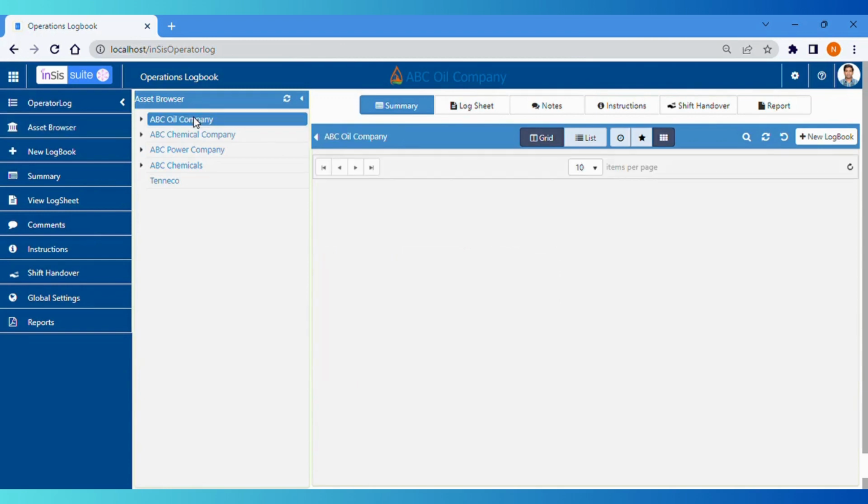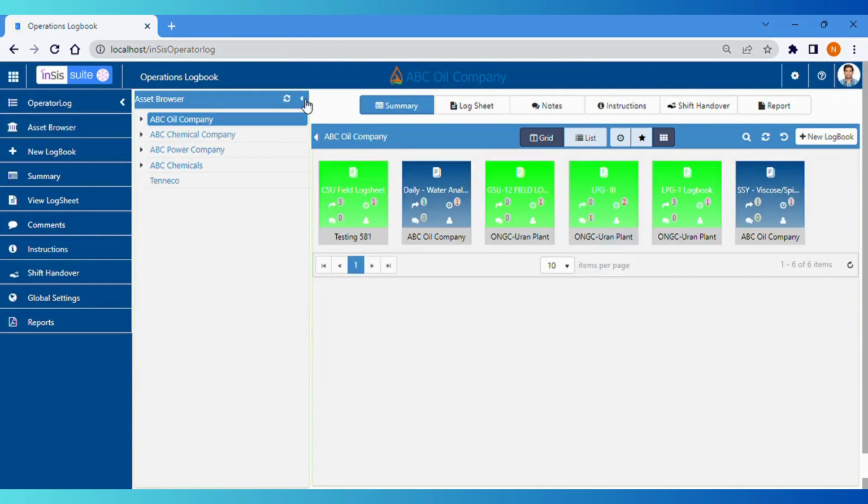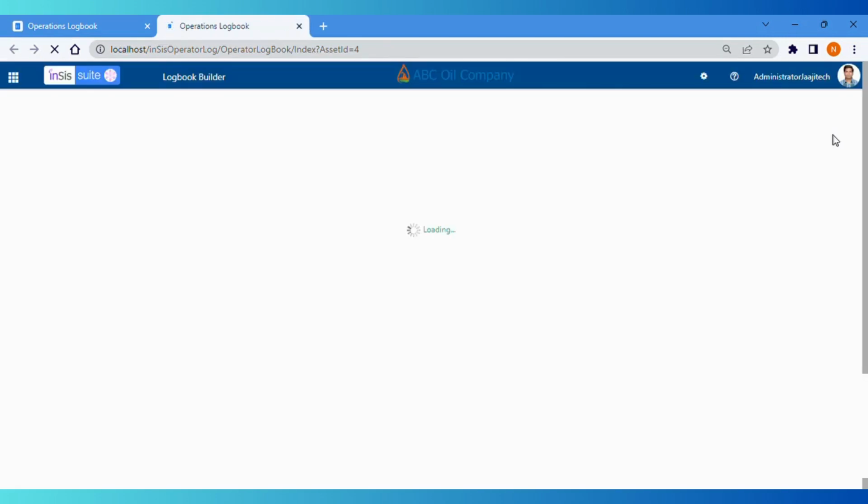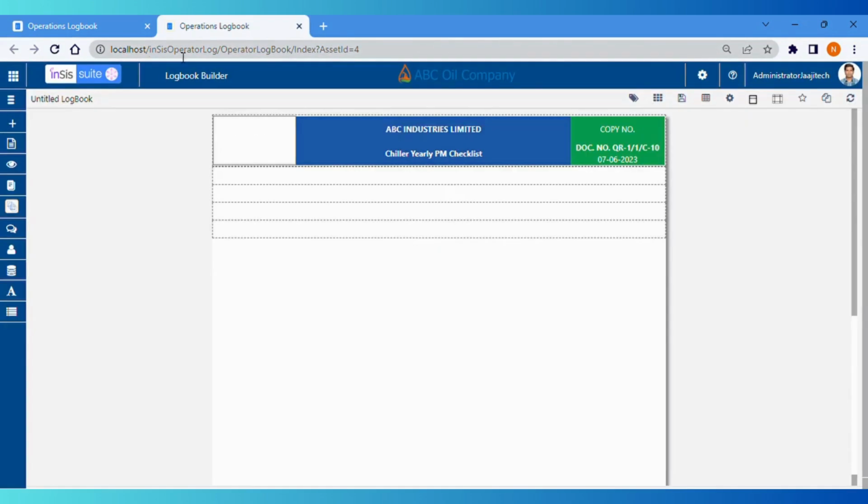Once you click on an asset, it will open up the logbooks which are already created in that particular asset. Once you select the asset, click on New Logbook. After clicking New Logbook, a new page will open which is called the Logbook Builder. First thing, you can give a name to the logbook. Once you give the name, you can go to settings.